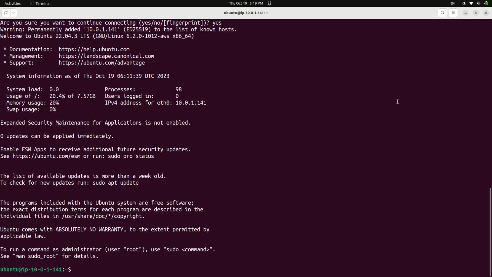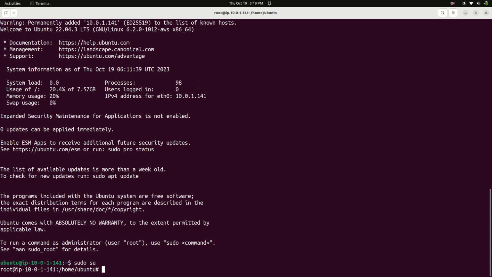Okay, so I'm in my private EC2 instance. So now I will go ahead and configure this instance for our Flask application. The first thing to do in any Linux operating system would be to update it. So I will switch to the root user, sudo su, and now I will run update.